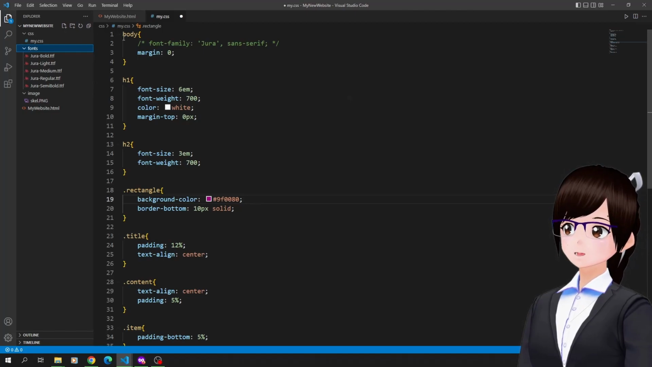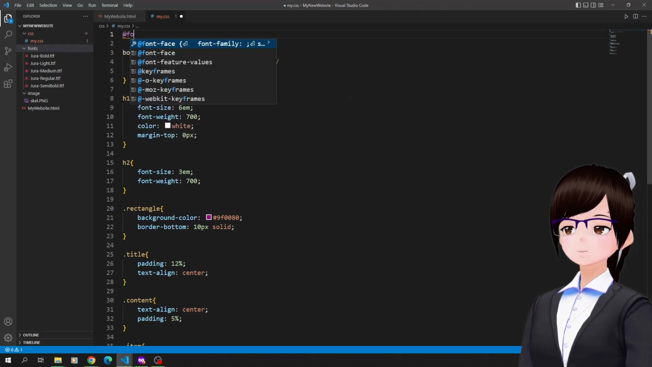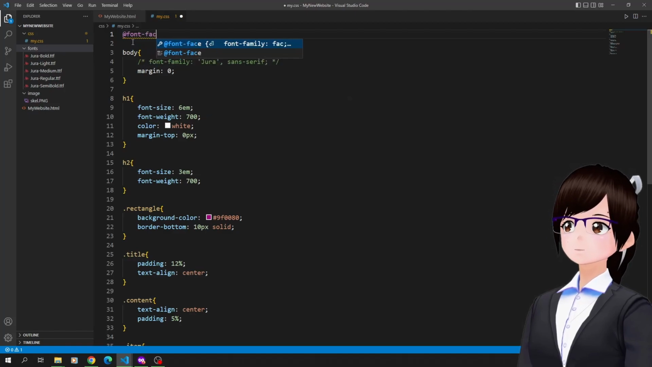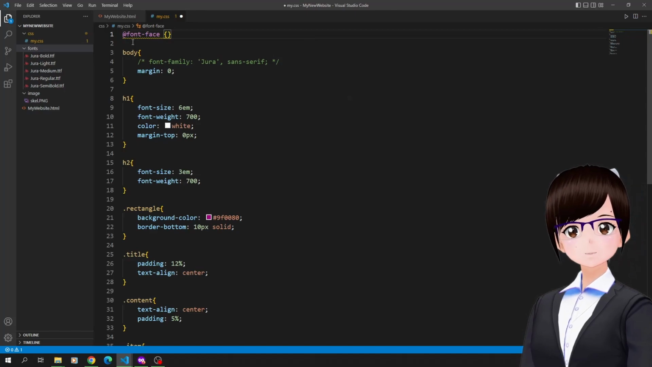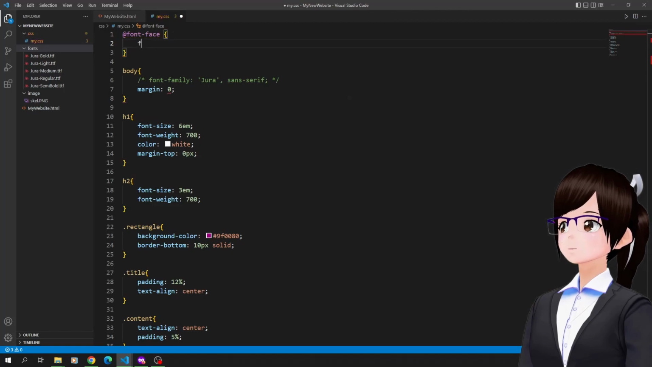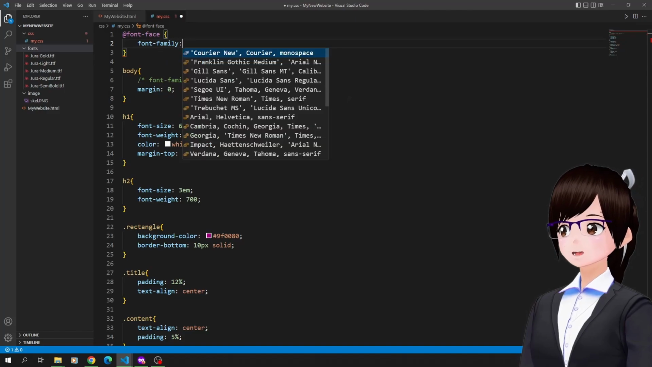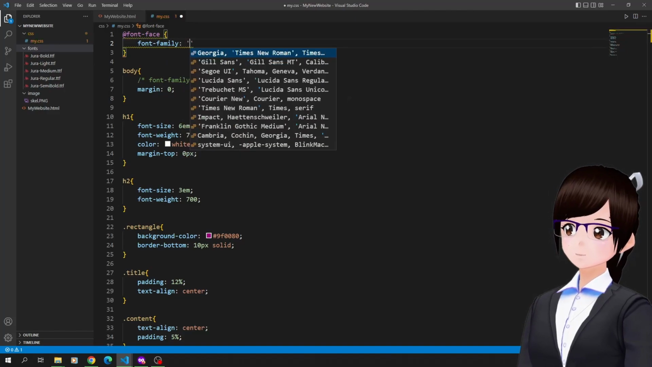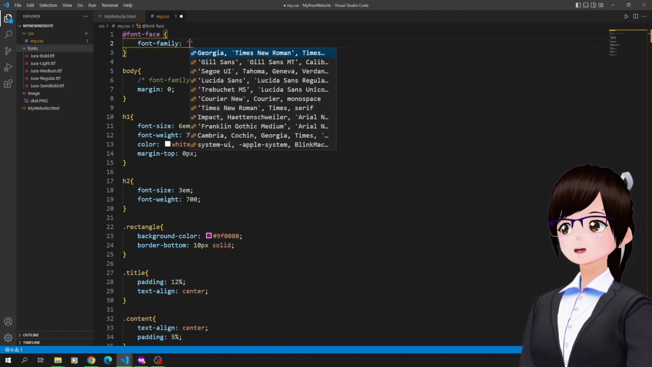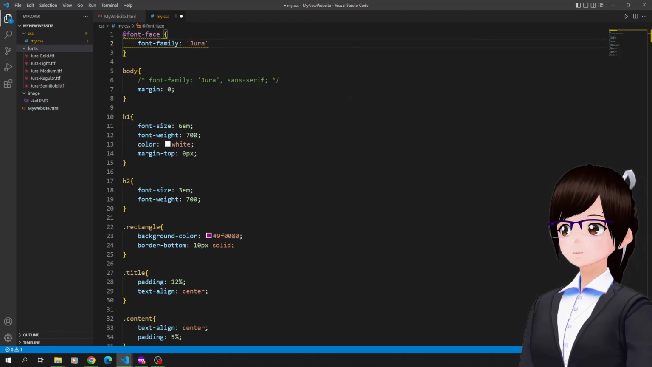To use them, we are going to add a font family to our my.css file. At the top of the file, enter @font-face, open curly bracket, which will automatically add a closing bracket in Visual Studio Code. Inside the brackets, enter font-family, single quotation marks, and type the name of the font that you just downloaded. In my case, it's called Jura. Then end the line with a semicolon.